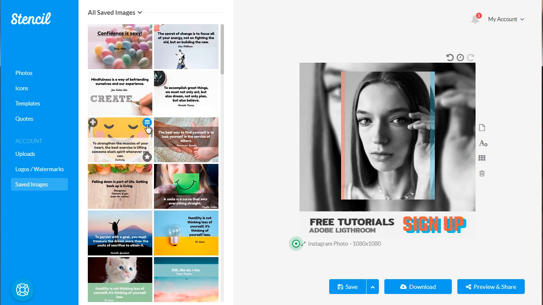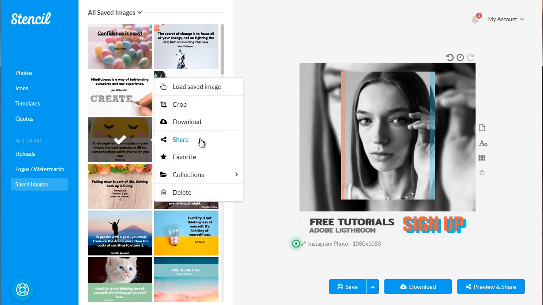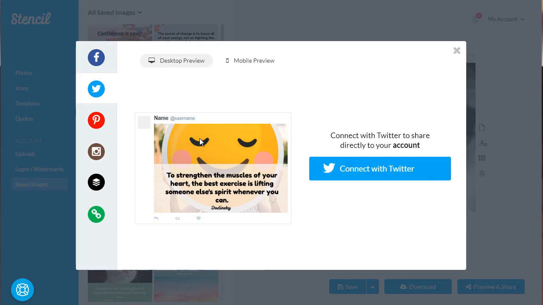Let's say this one here. We can click share. And as you can see, you can post it manually to Facebook, to Twitter, to Pinterest, to all these other social media sites. But in order to do that, you have to connect to your accounts. So connect to Twitter, connect to all these other social media sites. So all you need to do is simply find the social media site that you want, find the image, click share, and it'll automatically post that to that particular social media site.